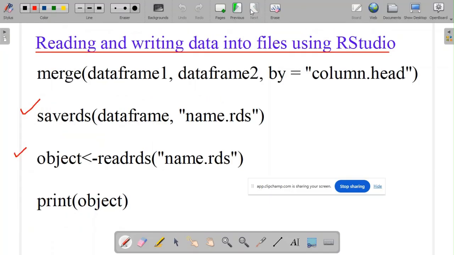And then you can merge data from two data frames if they have a common column head by the merge function. So these are quite commonly used functions involved with writing and reading data into a data frame and from a data frame. We'll look at specific examples now.